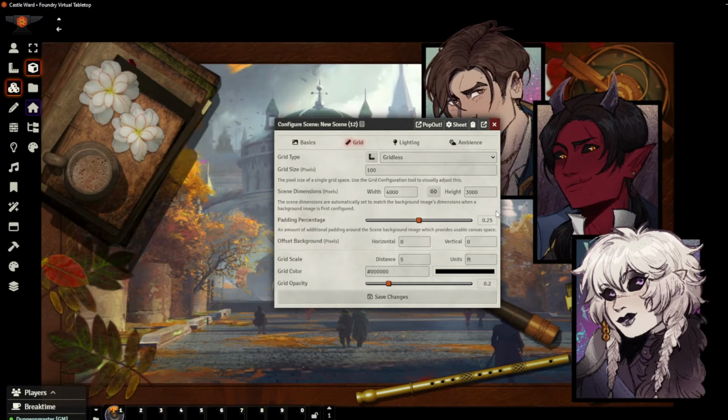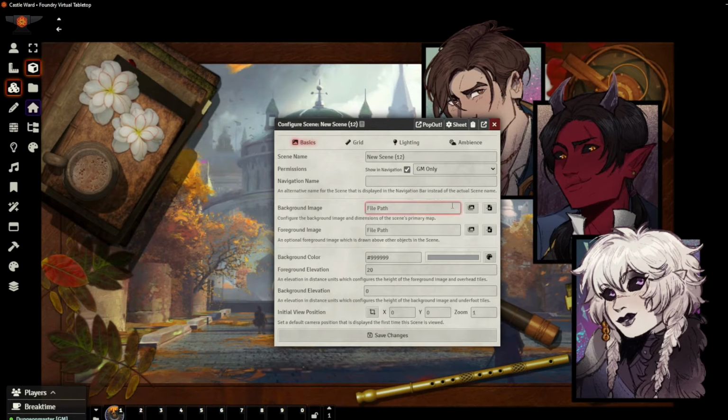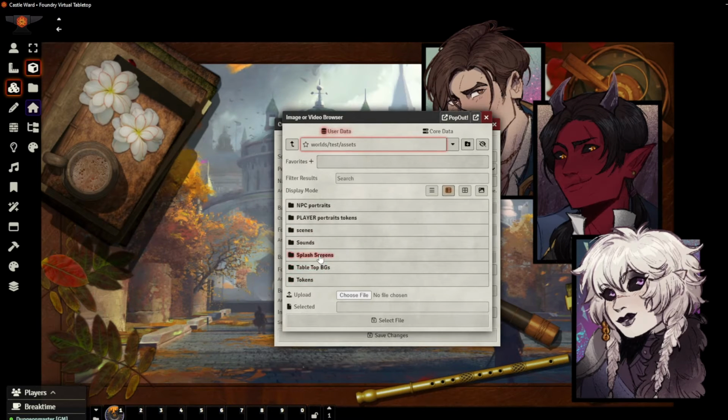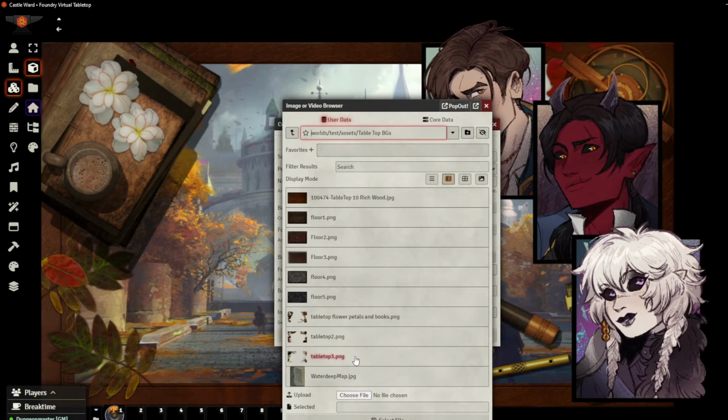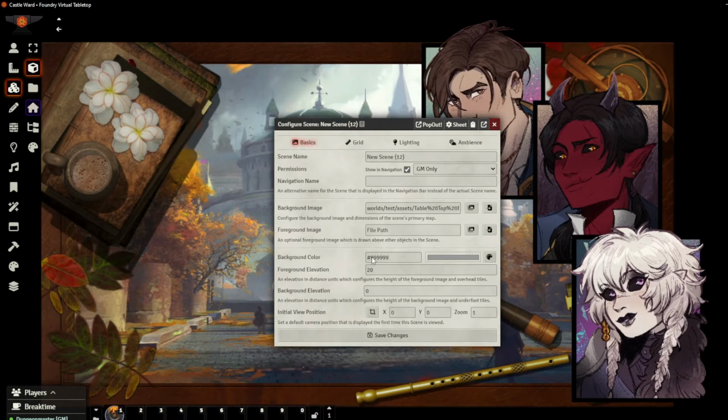Okay, so first thing you're going to want to do is create your new scene. I always go gridless, especially in these kinds of scenes. And then you're going to pick your background image. The background image is this nice table back here. But whatever you decide your background image is going to be, that's what everything's going to rest on top of. So in this instance, I am going to go to my tabletop backgrounds, and you see I have a couple here. Let's use the rich wood one.